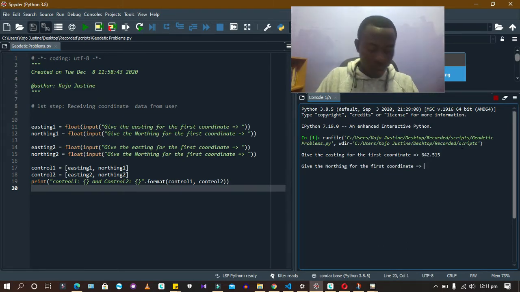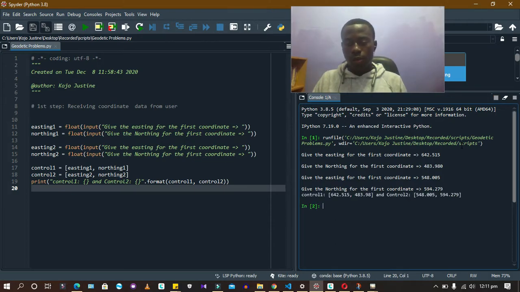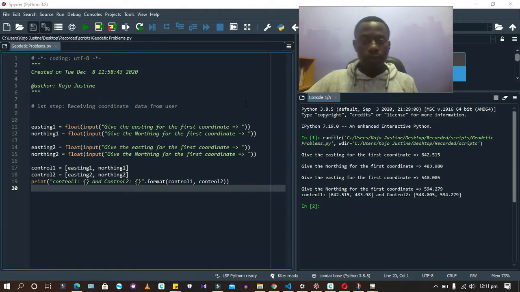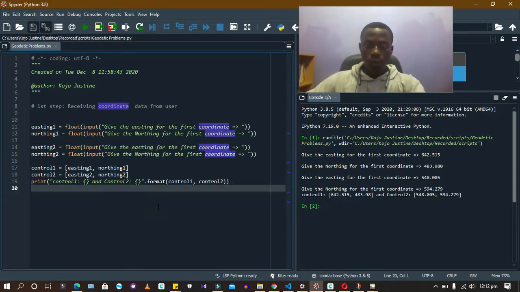And then for the second one, 548.005, and then 594.279. Okay, so it prints for us. This is what control 1 is. It's giving us the values we've just inputted. All right, so we are on track. So now let's see if we can. I'm just going to comment this one out. I don't think we'll need it.